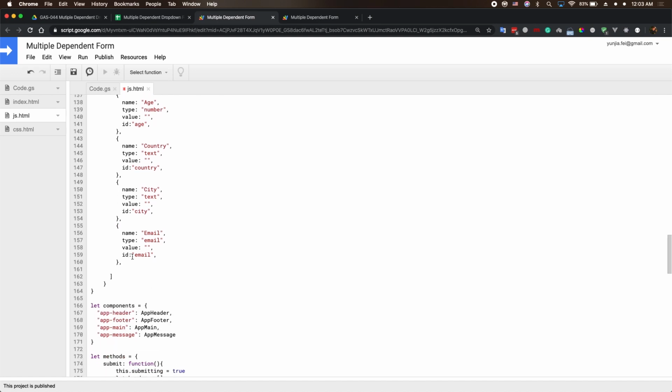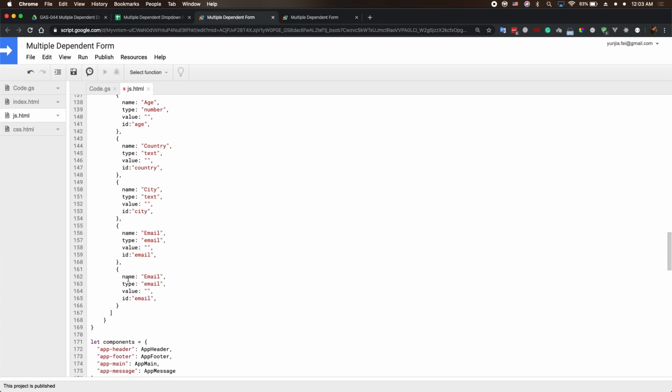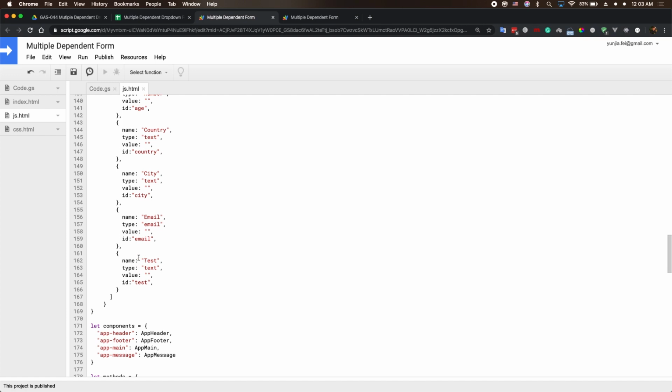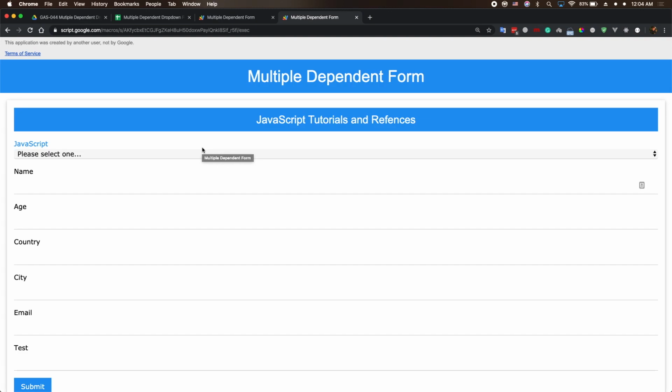If I try to add a new one here, you just make a copy of these items. For the name, you can name it whatever you want. Let's try to name it test. For the type, let's try text. Empty value, so this is test. If I save it, since you did some modification in your code, you need to republish it. If you try to refresh this one, you will not see the new items we just added.